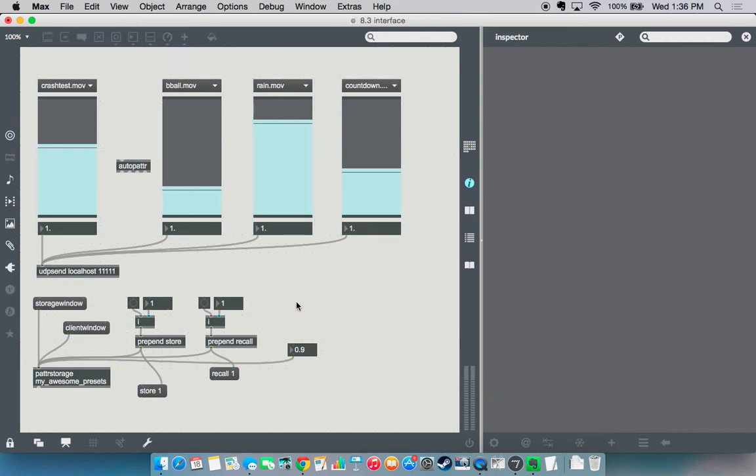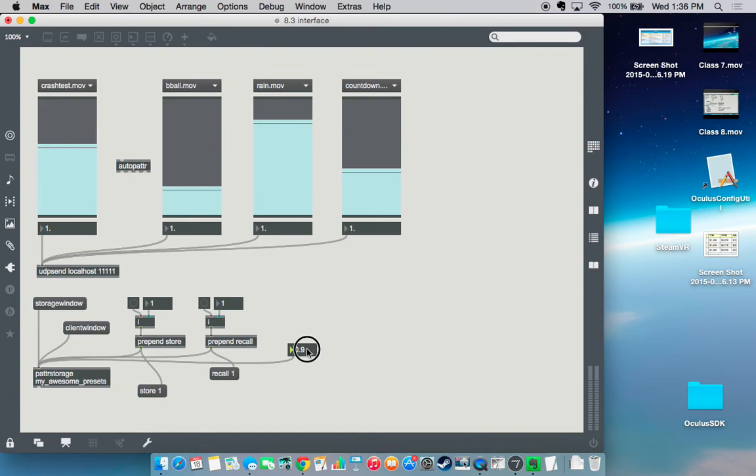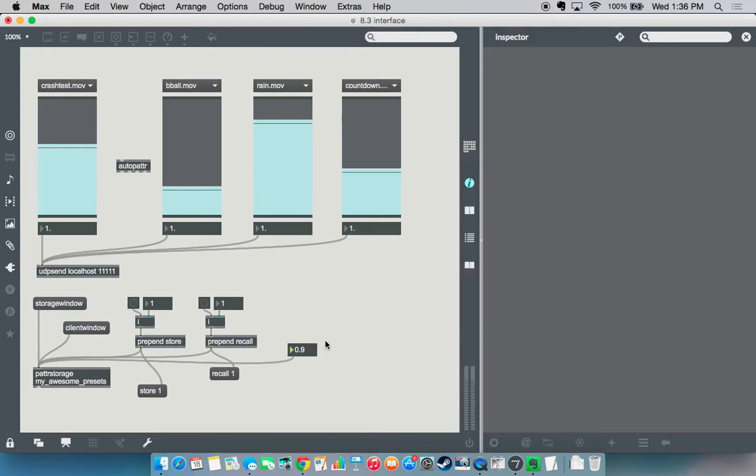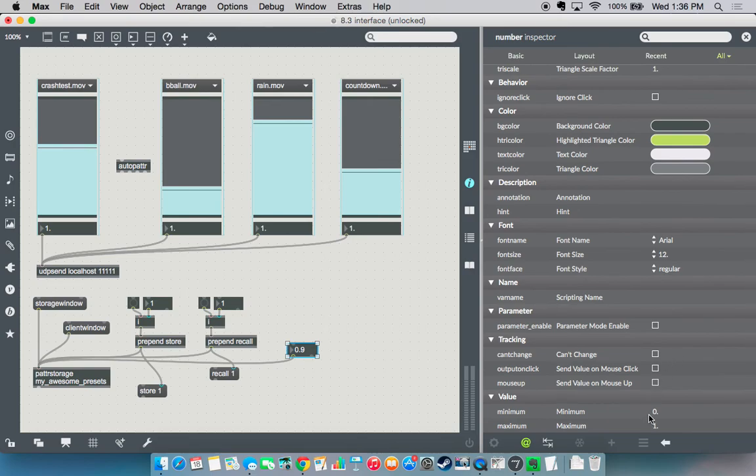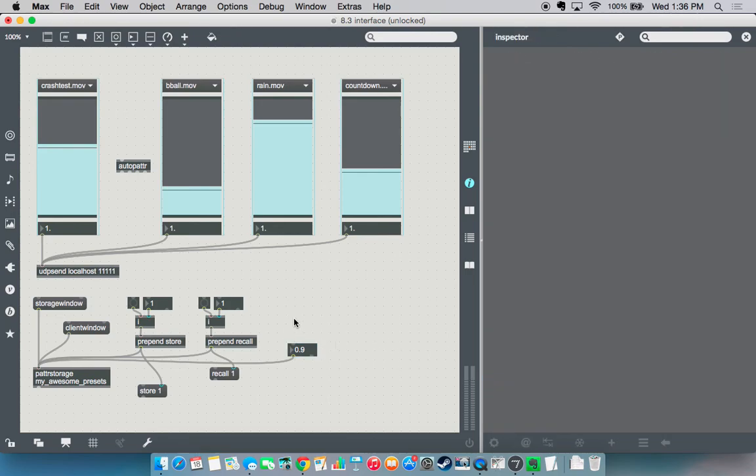Go ahead and go back into the inspector for this and take out the minimum and maximum. And let's automate this. We're going to create a signal ramp that will automatically animate that value. And the object that you use to do that is called line.